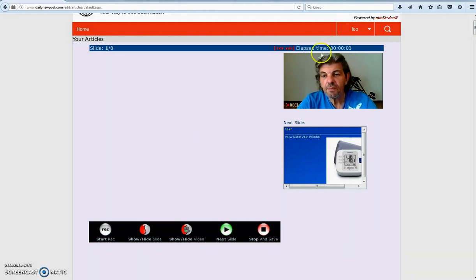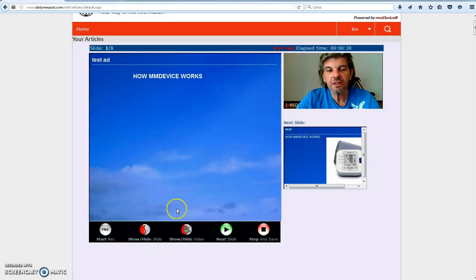You see here, time elapsed, and one of the most important things I have to explain to you is this miniature here. This is the next slide. Every time you go to the next slide, a miniature of the following slide will appear here so that you know what you're talking about. You will understand that if you move this small slide to the other side, you will know that it's written how the device works. In this case, we will show the first slide. You see here, how the device works.